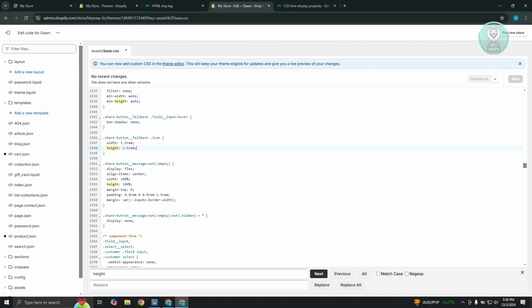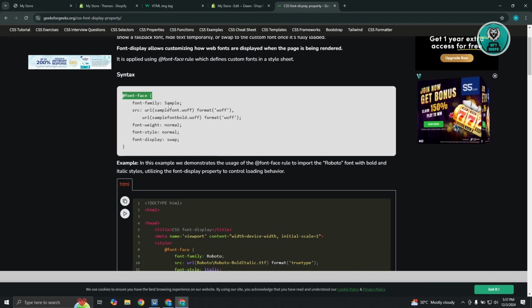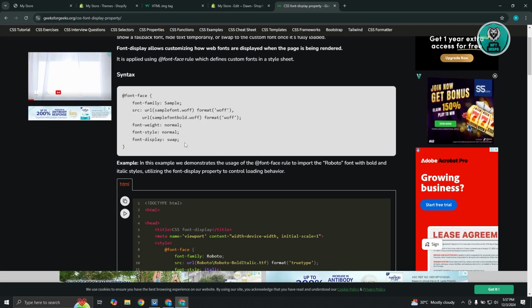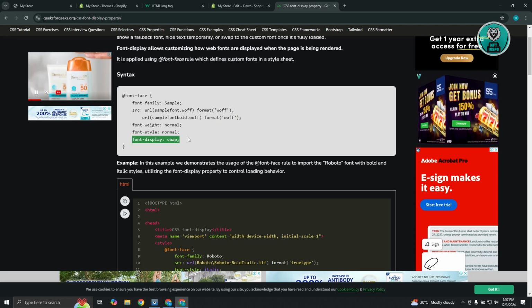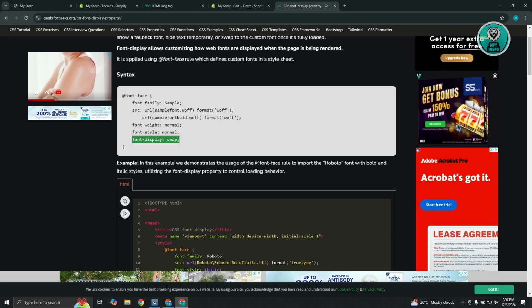Now, if you are having problems with fonts causing CLS, custom fonts can cause CLS when the fallback font and the custom font differ in size. In this case, you need to use the font-display: swap property in your CSS to load the fallback font first. Just as an example, this is what it looks like. You want to go to your font-face where you added your font, add font-display: swap in there, and declare that. This will solve your issue.